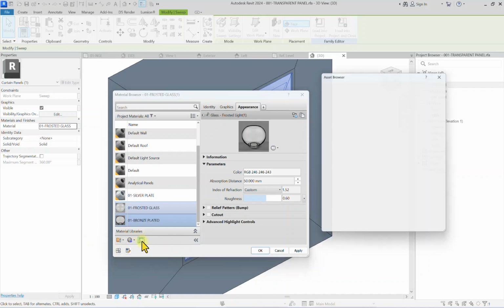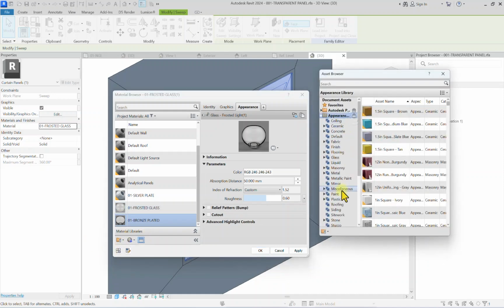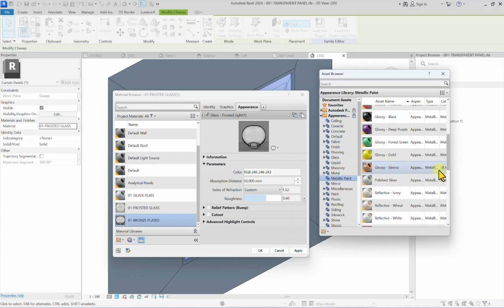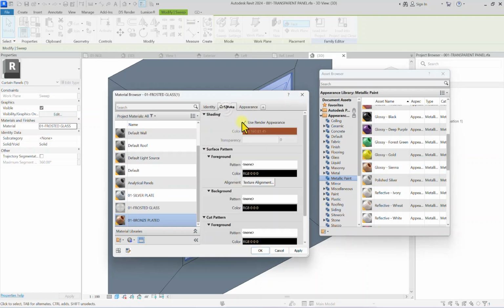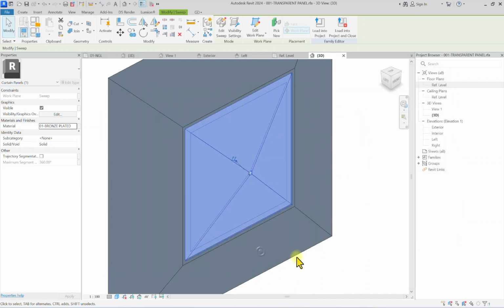So I'm just going to click on this icon here. I'm going to go to appearance, then to metal or metallic paint. Then I'm just going to select this glossy sienna. Then I'm going to click on graphics, make sure I use render appearance, click on apply, click on OK.